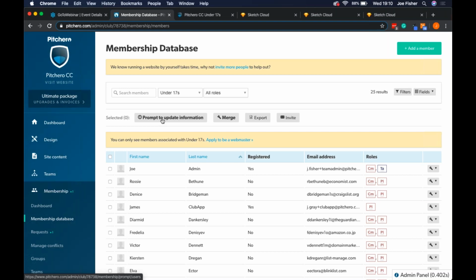If a person is unregistered but does have a registered parent member, that message will go to the parent. So you don't need to worry if you're looking at the kid and thinking that kid's information is missing, and you know it's not the kid themselves that's going to fill it in. As long as their parent signed up and connected to them on Pitchero, you will be able to send that message and it'll go to the parent.